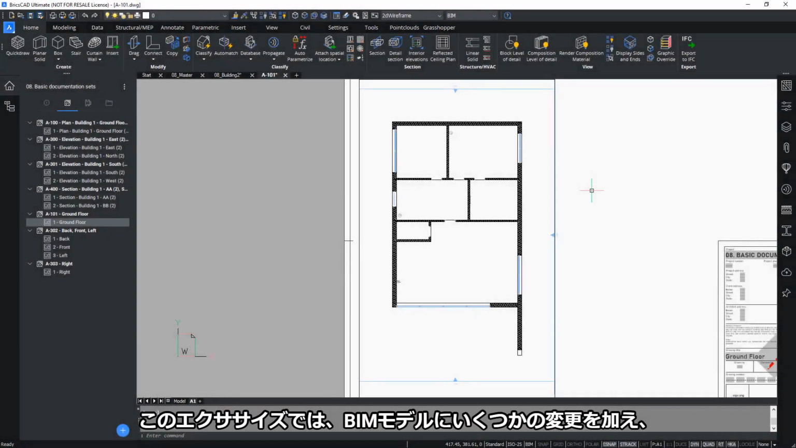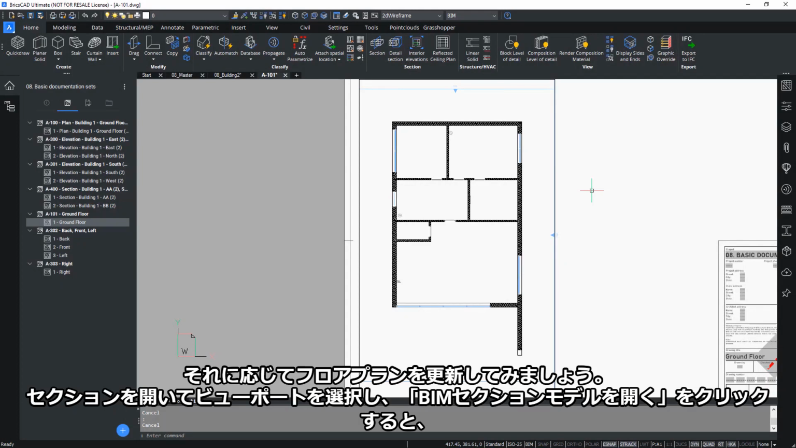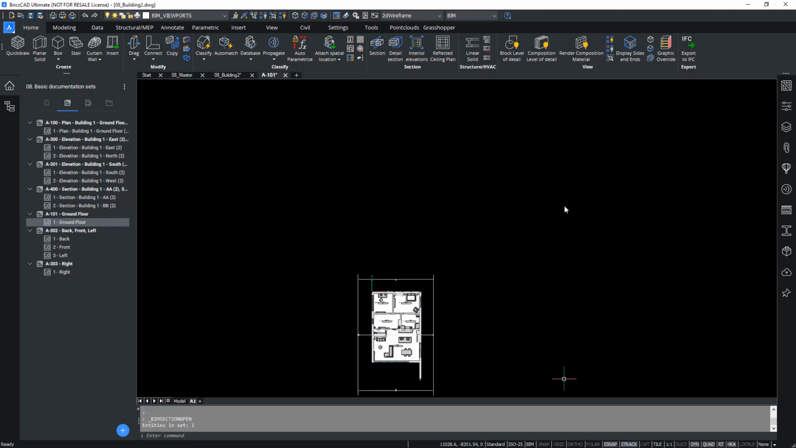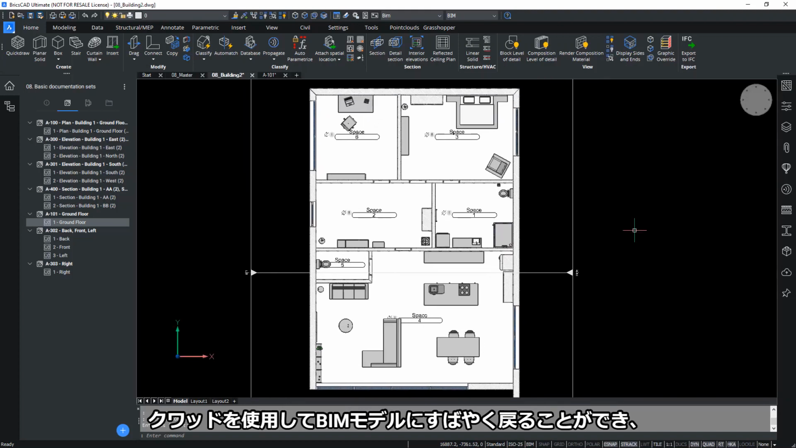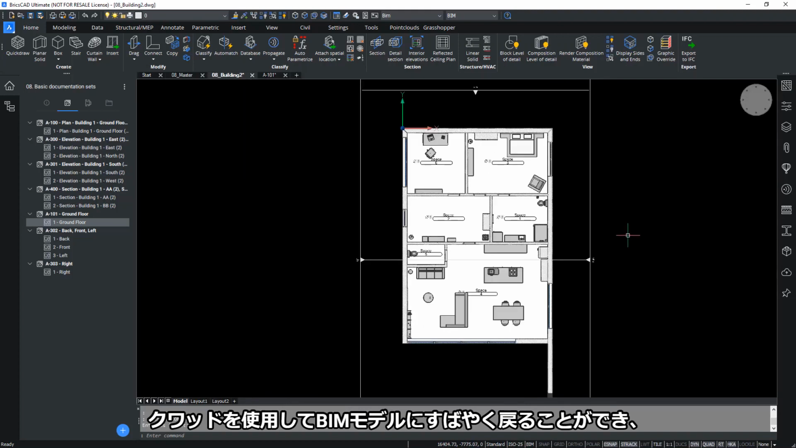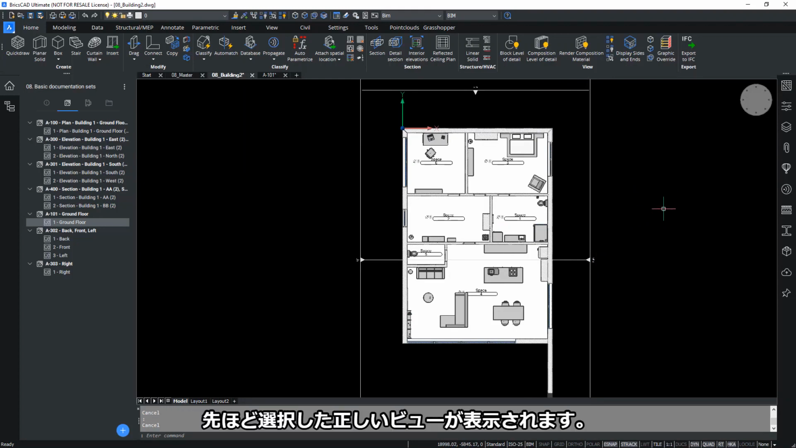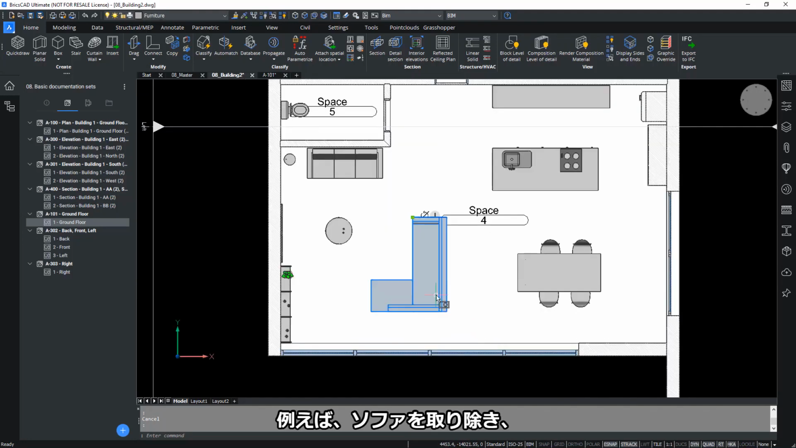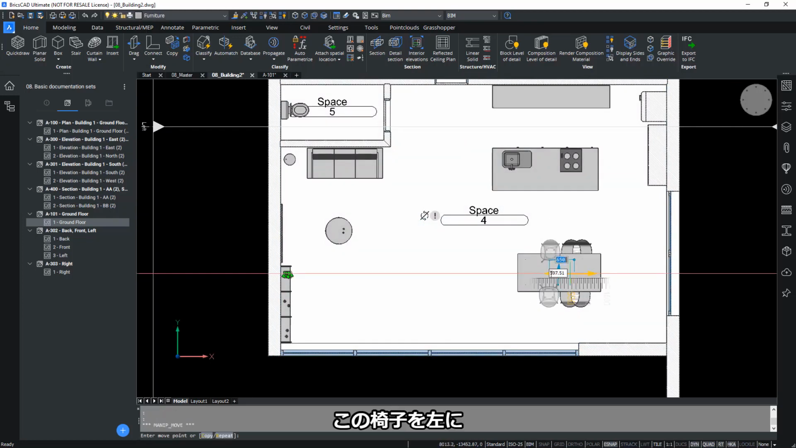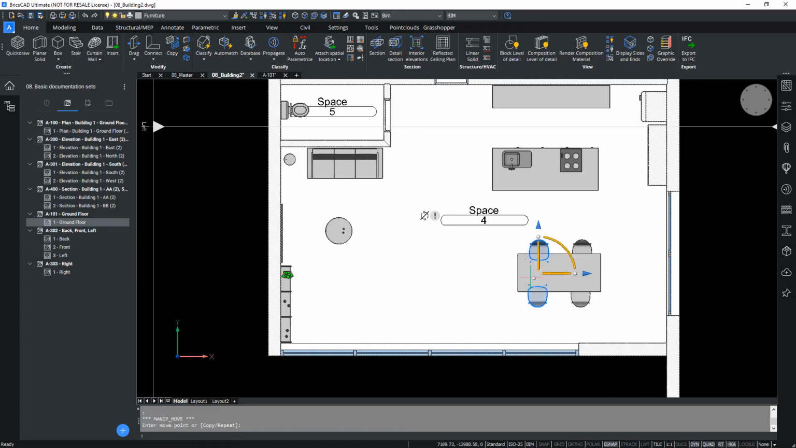Okay, in this exercise, let's make some changes to the BIM model and we'll update the floor plan accordingly. So if we open up the section, select the viewport and click Open BIM Section Model, you can quickly navigate back into the BIM model using the quad, and you're now presented with the right view that you selected earlier. So let's, for instance, take away the sofa and maybe move this chair 300 mm to the left.